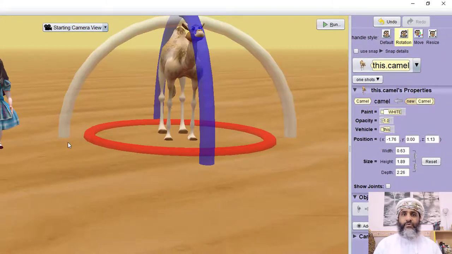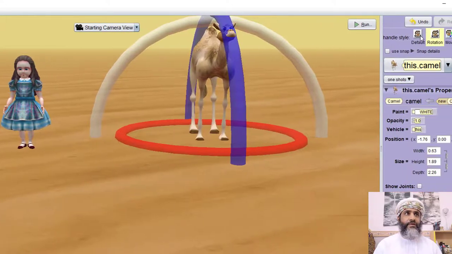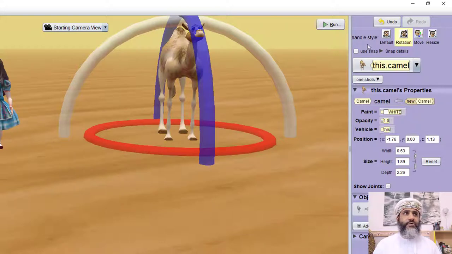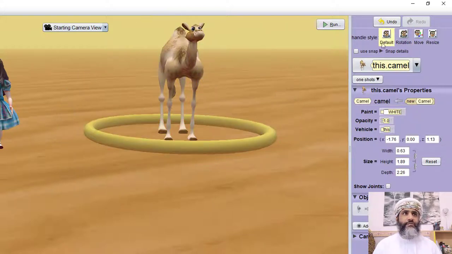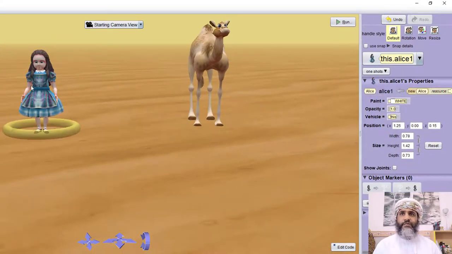By now I have two characters in my project. Let's go over the options here. You get for example default, the normal mode, and you can select every time by the mouse what character you want to work with, camel or Alice. The rotation.